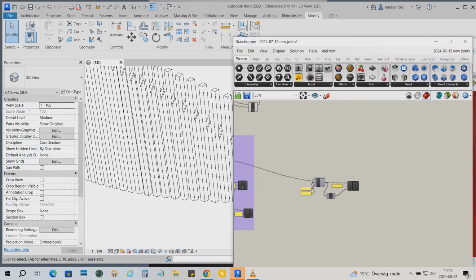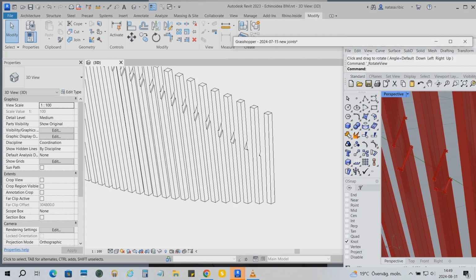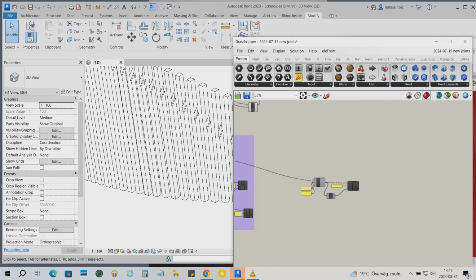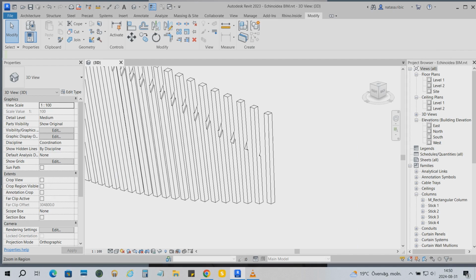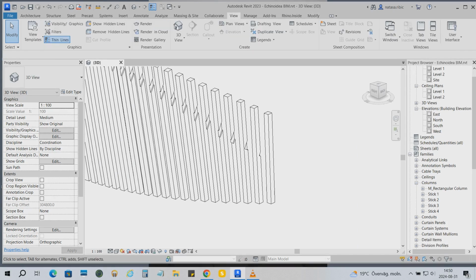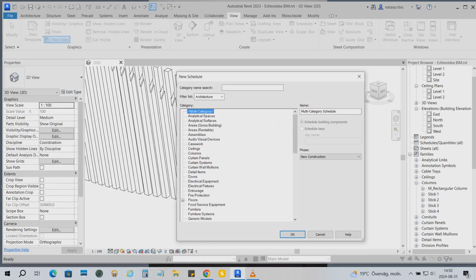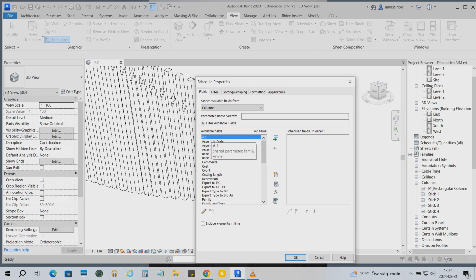I don't need Rhino and Grasshopper anymore because I have all the information for my schedules, and my schedules I'm going to give to carpenters so that they can produce those joints according to the information on the schedules and legends. I close Grasshopper, I close Rhino as well, and go to schedules and legends. We go to view and schedules, schedules and quantities, columns, okay. And we choose parameters that we want to show in our schedules.